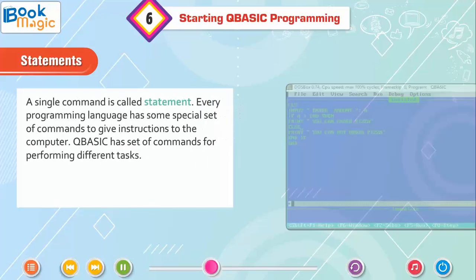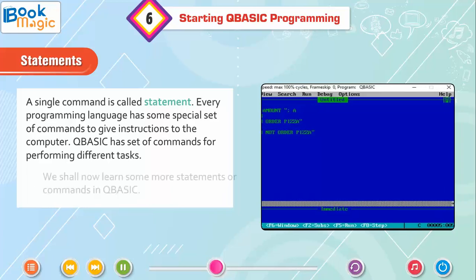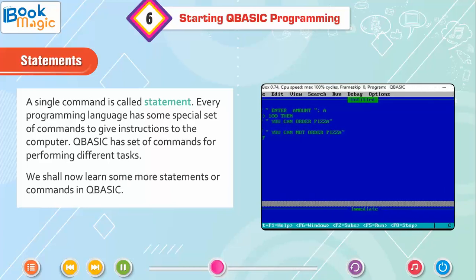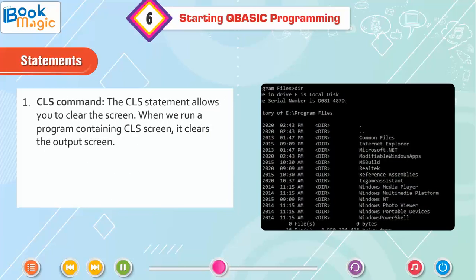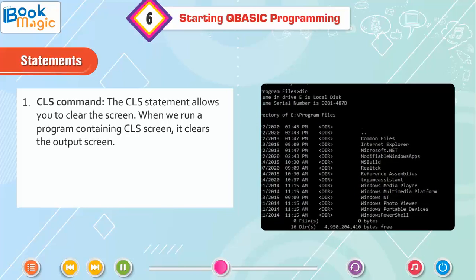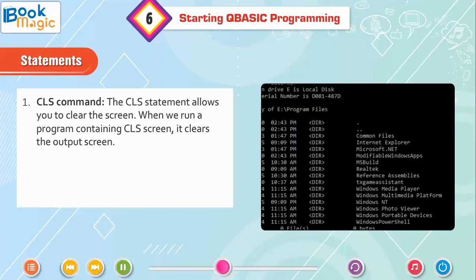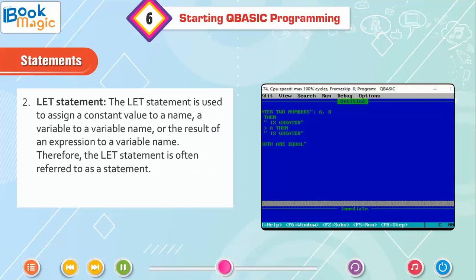Statements. A single command is called a statement. Every programming language has some special set of commands to give instructions to the computer. QBasic has a set of commands for performing different tasks. We shall now learn some more statements or commands in QBasic. 1. CLS command. The CLS statement allows you to clear the screen. When we run a program containing CLS, it clears the output screen. Syntax: CLS.